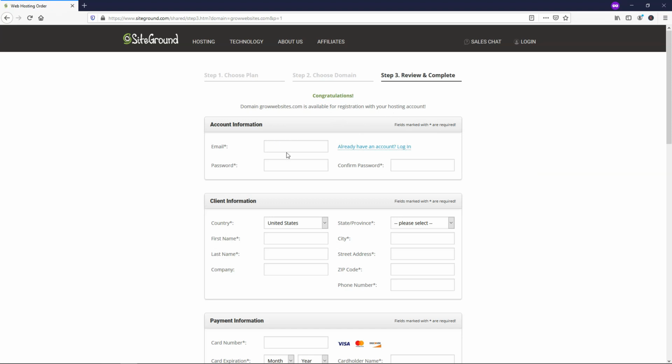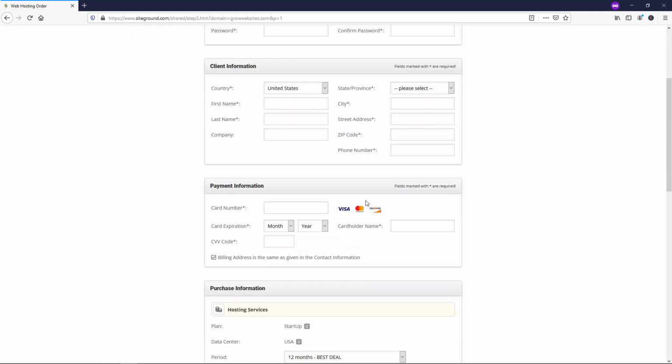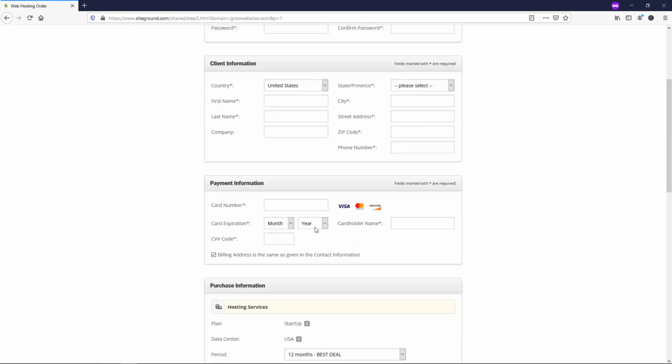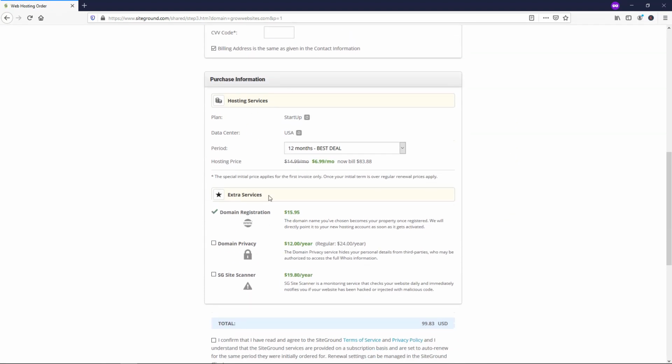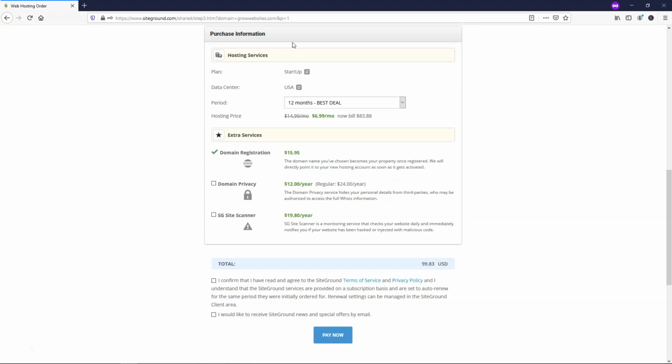So from here, you're going to need to fill out your account and client information as well as your payment information right here. I'm actually going to pause the video here for a second while you do that, and then I'll scroll down to this area, the purchase information, and we can go over this part of the website plan itself here.